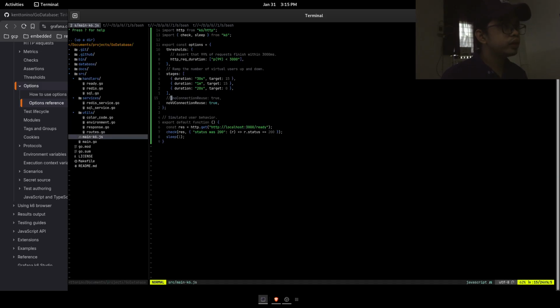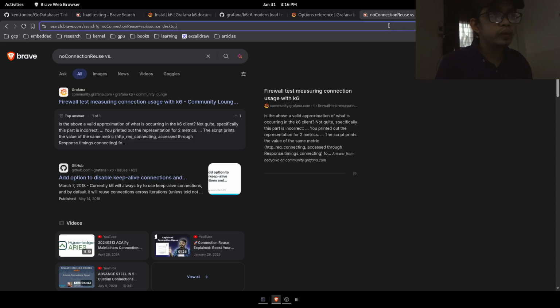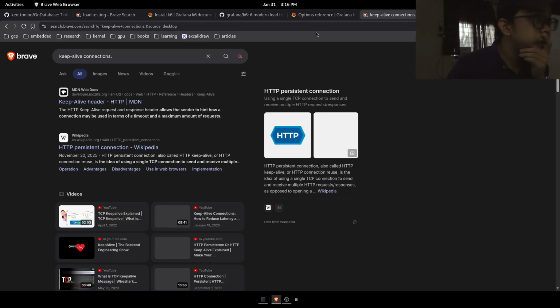We'll see. So I disabled the no connection reuse. So based in here, every TCP connection or during that initial request, it disabled that keep alive connections. So what does it do?